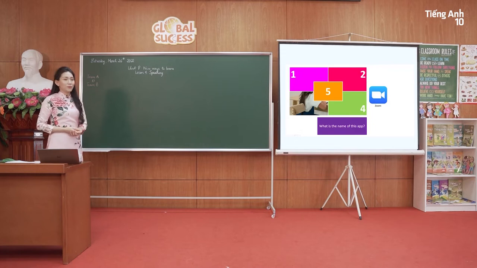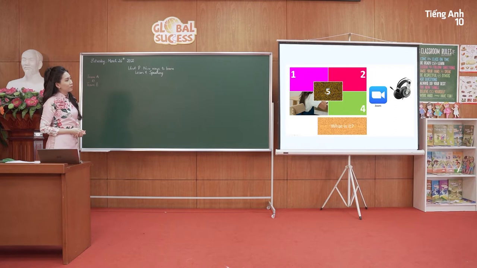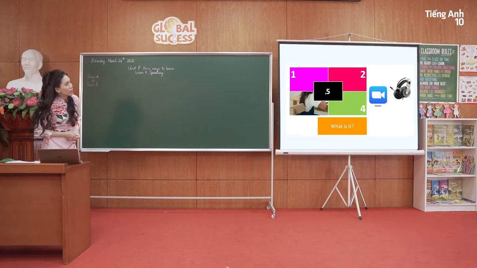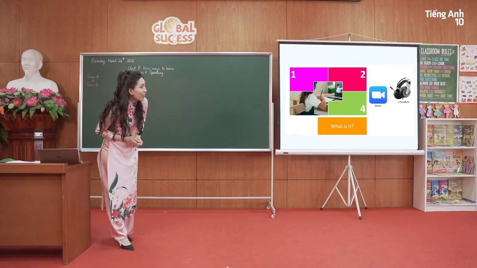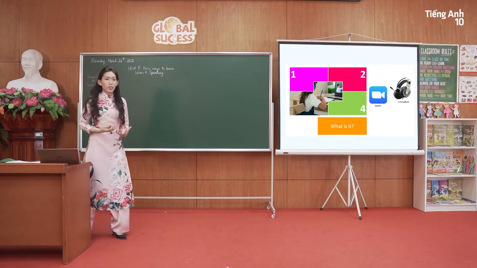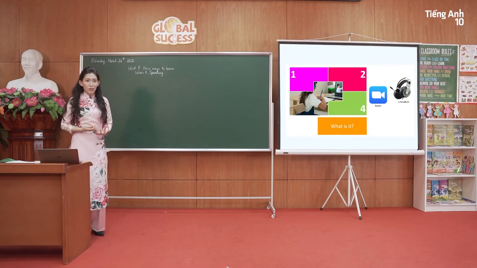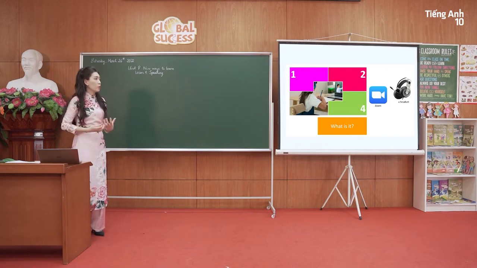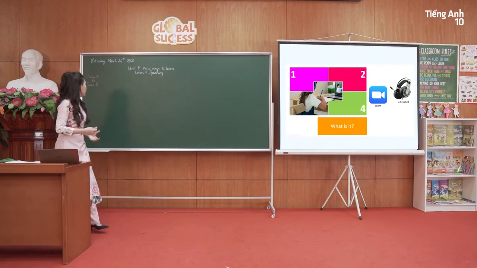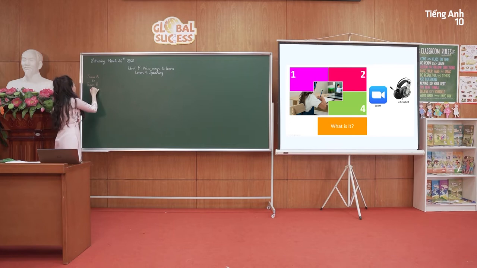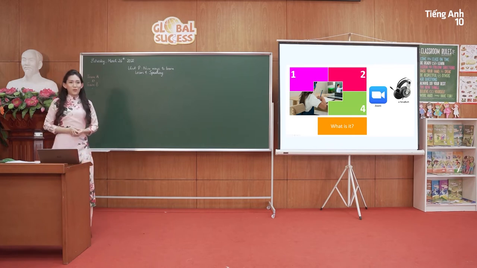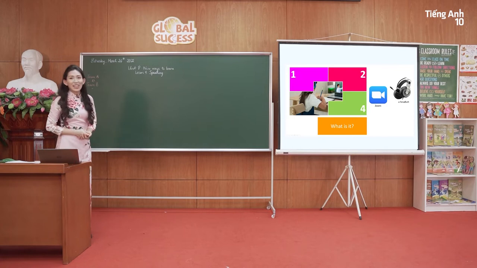Okay, Team B. I would take number 5. What is it? It's a headphone. Let's see if it's correct. There's another word for this. It's called a headset, okay? For headphones, it would be plural, headphones. So it's a headset. So Team B got no point for this question, sorry. Back to Team A.